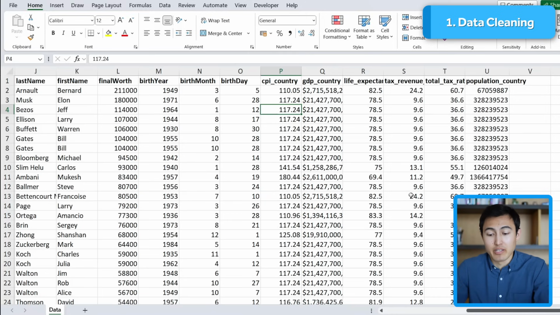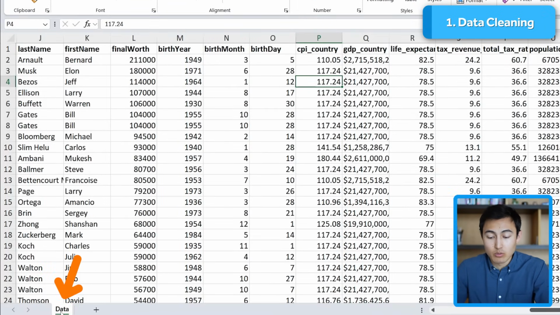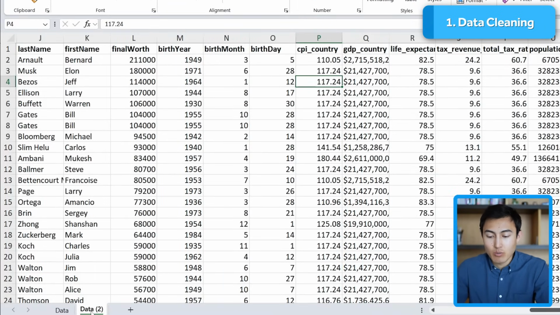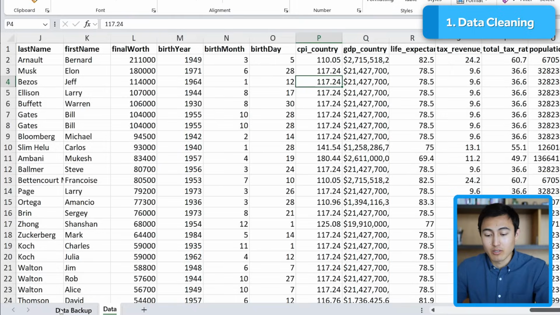Before we do any of the data cleaning, it's very important that we save a copy. So for this, we can just go to the tab and while pressing the control key, just drag to the side. So now we have two. Let's call this one the backup, and we'll just leave that over to the side. This way, if we end up deleting any rows by mistake, for example, we can always go back to them. So we'll be working on this data tab.